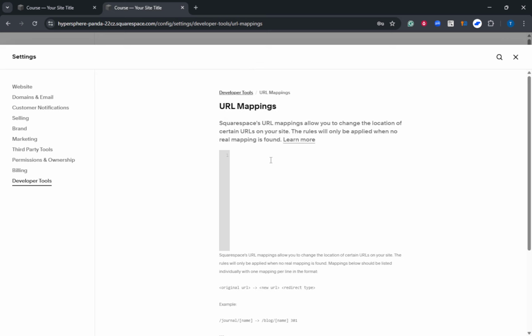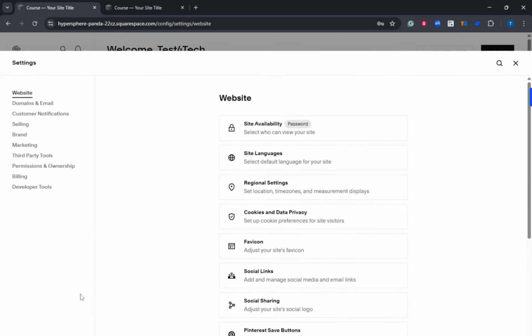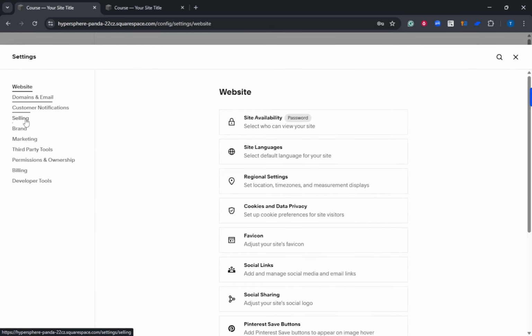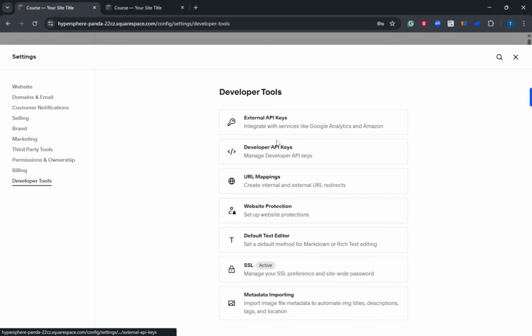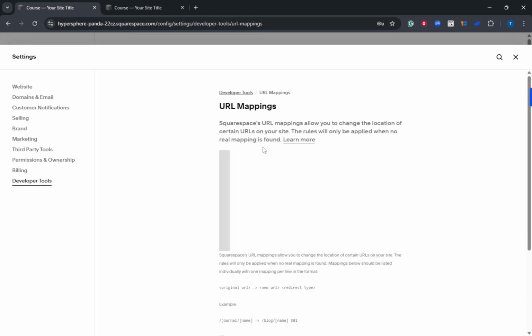Start by opening your Squarespace dashboard. From there, go to Settings, then Advanced, and select URL mappings. You'll see a single text box. This box is where you'll enter your redirect rules, one per line. Each line is its own redirect, and the format needs to be exact so Squarespace knows what to do.